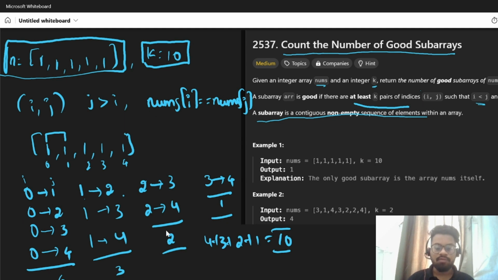So what will be the count? Count is 1, because we only find the entire array as a subarray that satisfies the given condition. That's why the count is 1, and that's what we return.